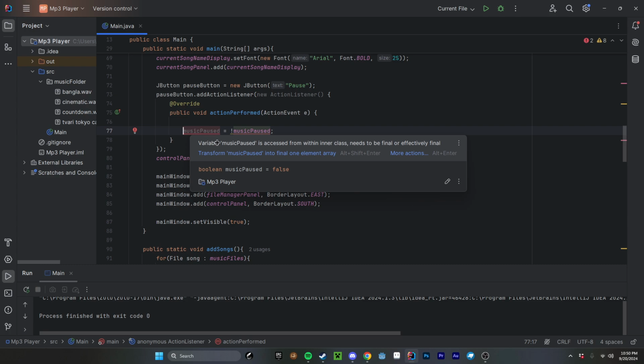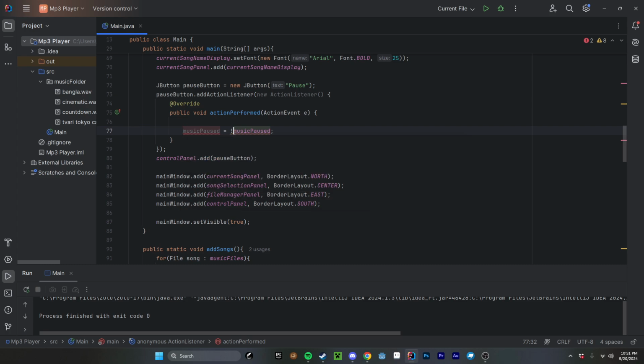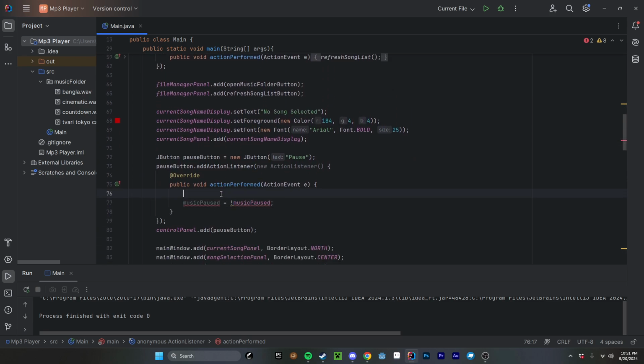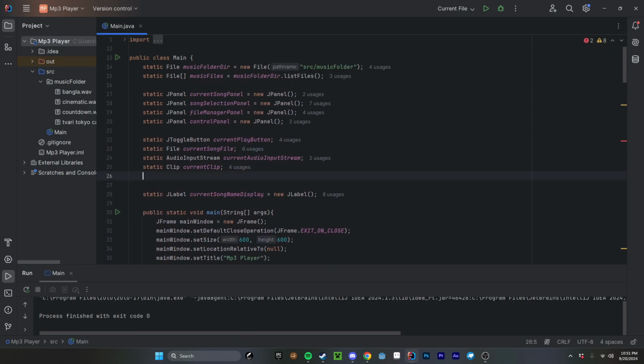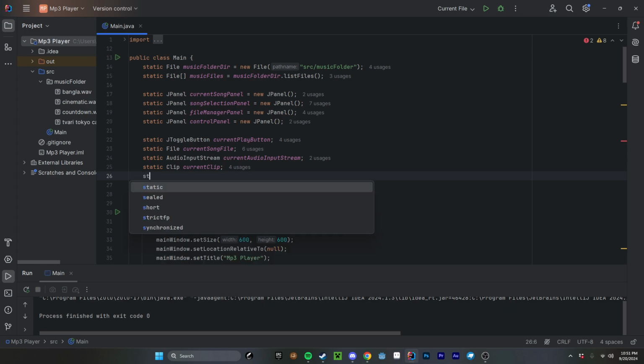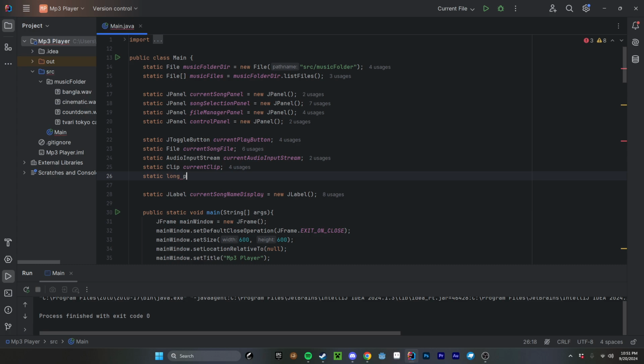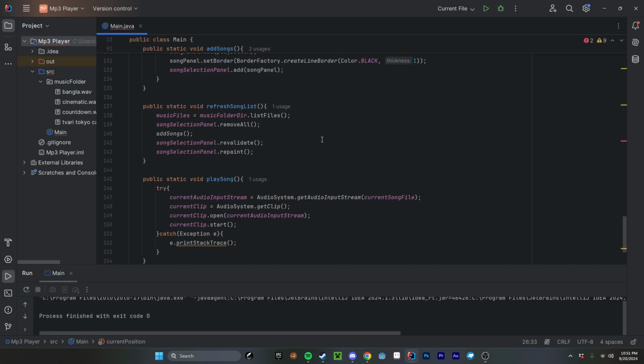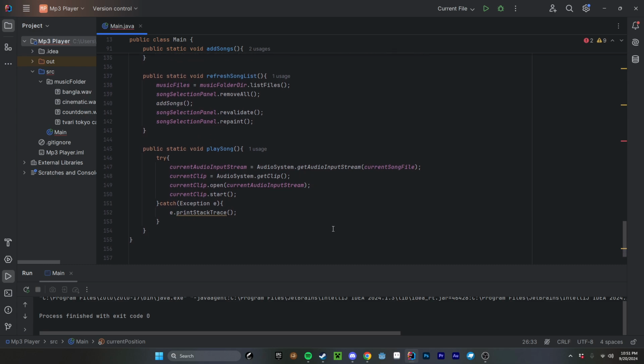So up here, you want to have the position of where we want to pause our song at. So here, I'm just going to have a long, so static long currentPosition, and I'm just going to have it set equal to null. And when we're starting a song, our current position is going to be 0.